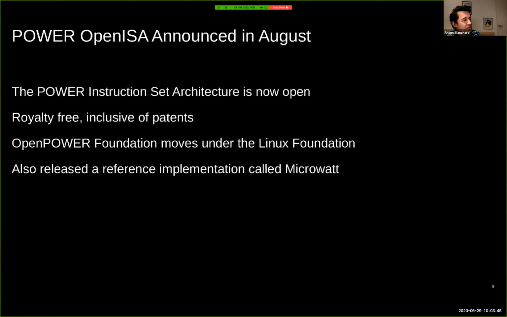Few points on the announce just quickly. It was basically an announce that, obviously, yes, it's now open. It's royalty free. It is also inclusive of patents. So some thought has gone into that. The foundation now moves into the Linux Foundation. And as I said, the little bit of thinking we had was, let's build something.